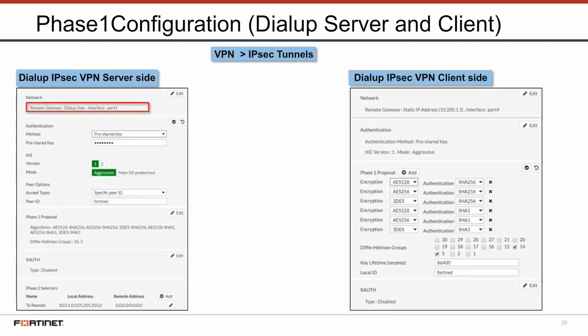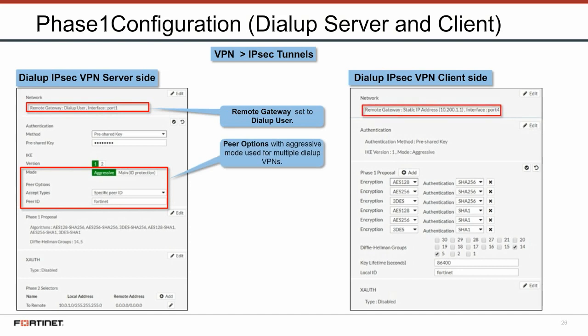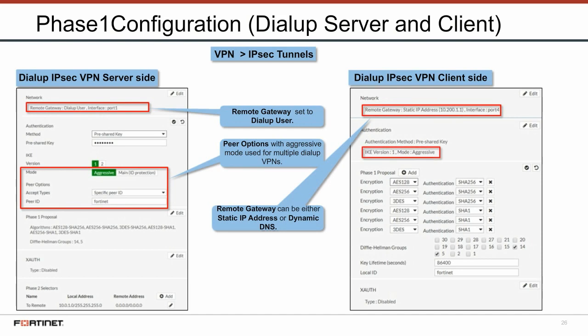You'll start by configuring the Phase 1 for the Dialup server. The remote gateway setting must be set to Dialup user. If the Dialup server contains multiple Dialup VPNs, select Aggressive as the mode. The use of peer IDs is required.